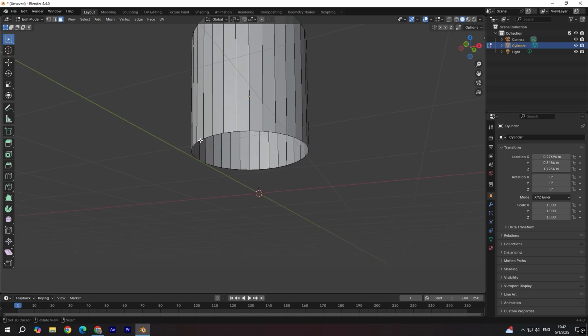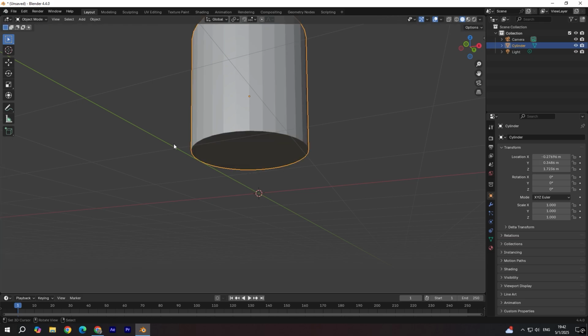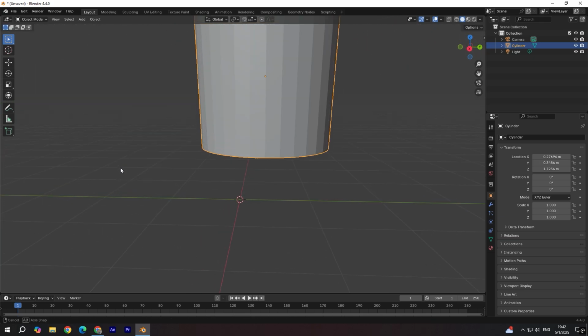Now click number 2 and click Alt and select this loop, and we're going to click E plus S to extrude this a bit and click F. Now we have this.